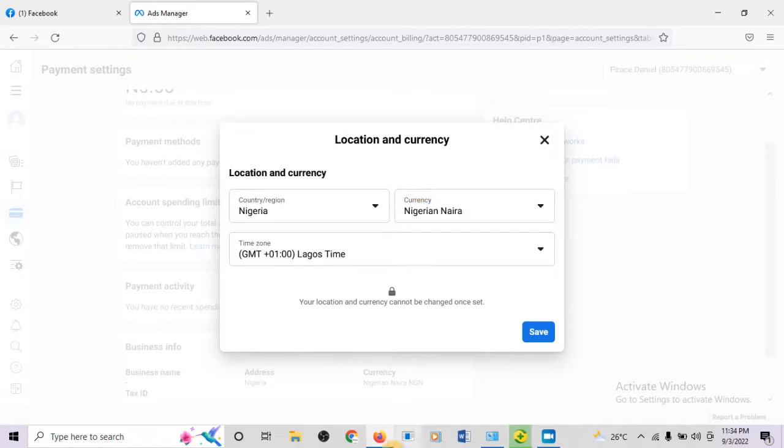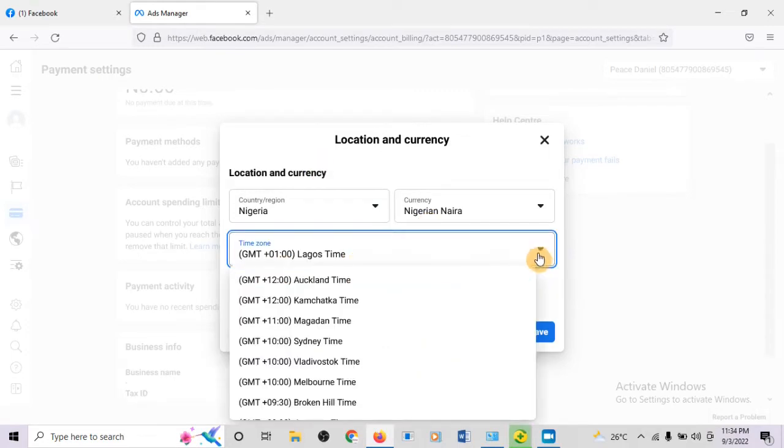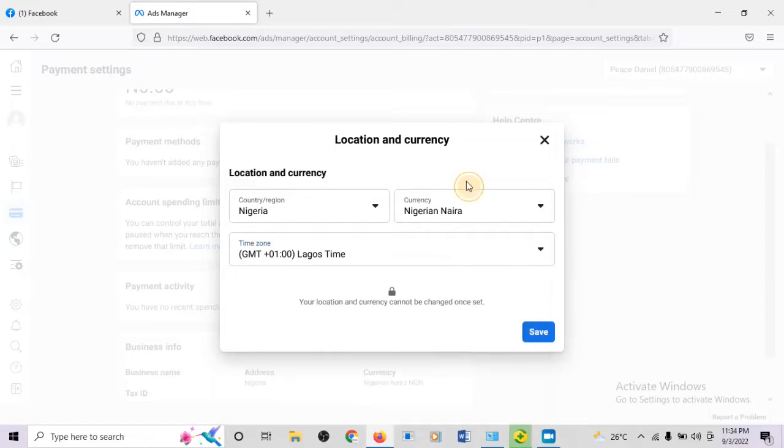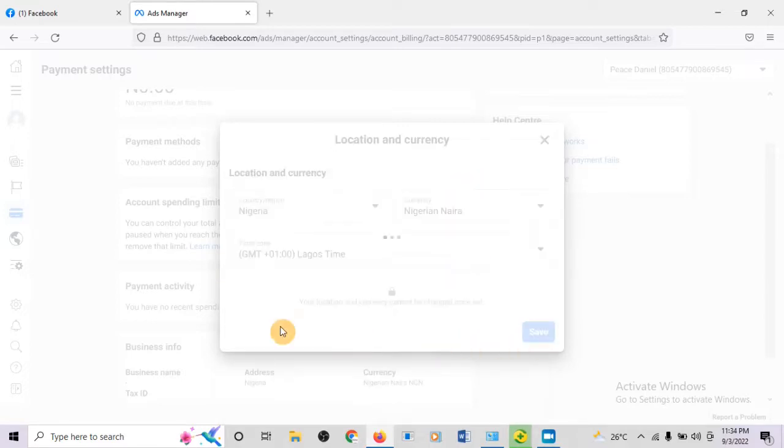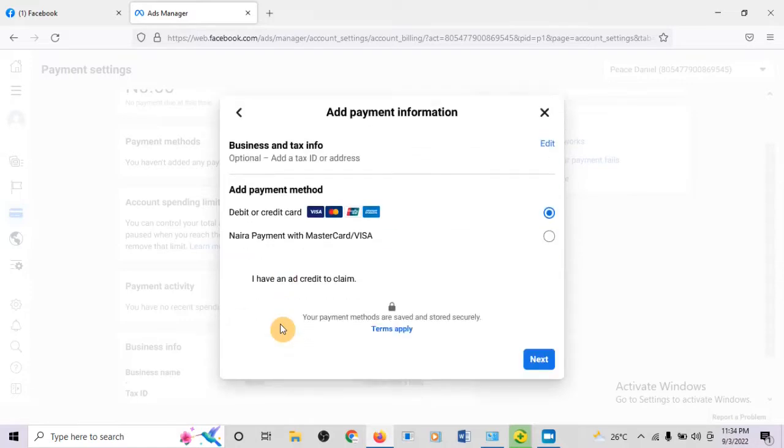So to add funds to your account, since it's a new account, you first need to set up the account details. Just in case yours is not showing what you're seeing here, Nigerian Naira, and also Lagos time GMT plus 01, you just have to click on it and look for it. Okay, so now once you're done with this, all you need to do is click on save to save that.